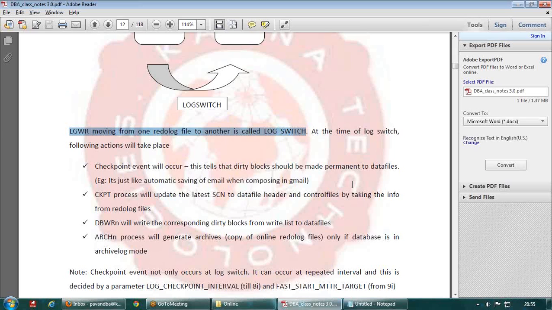So every data file will have a header portion. More about this we will be discussing at a later point of time. And the control file. Whatever the latest SCN that was generated, that SCN number will be written to the data file header and control files. Now the question here is, from where will the CKPT process get the latest SCN? It is going to get that latest SCN from the latest redo entry.